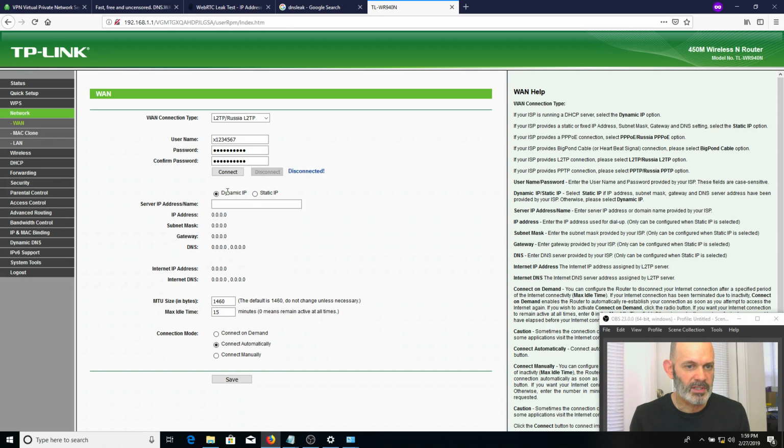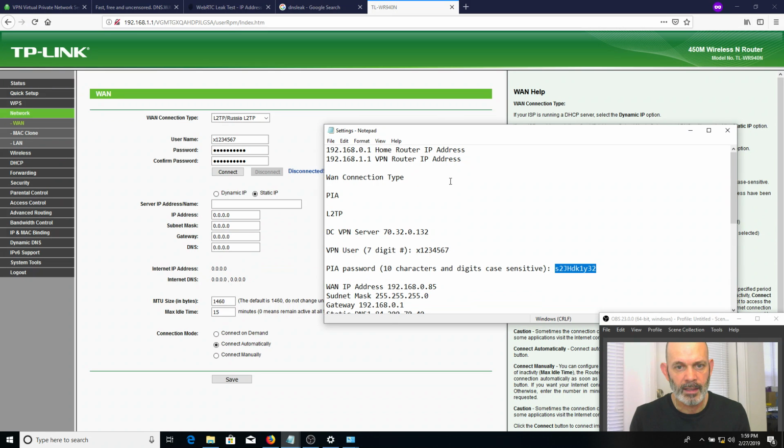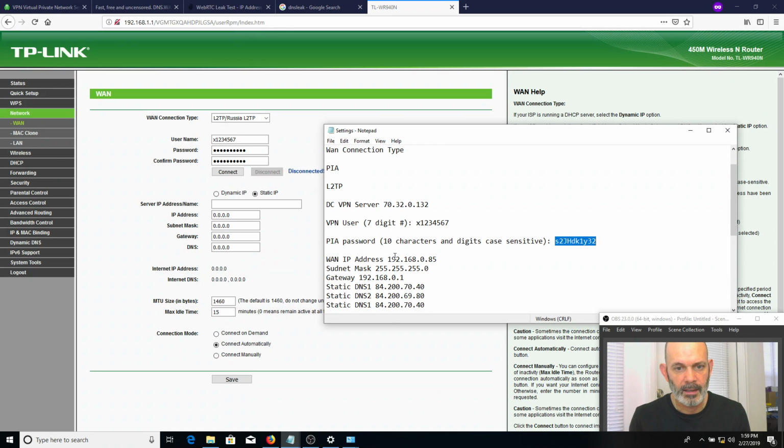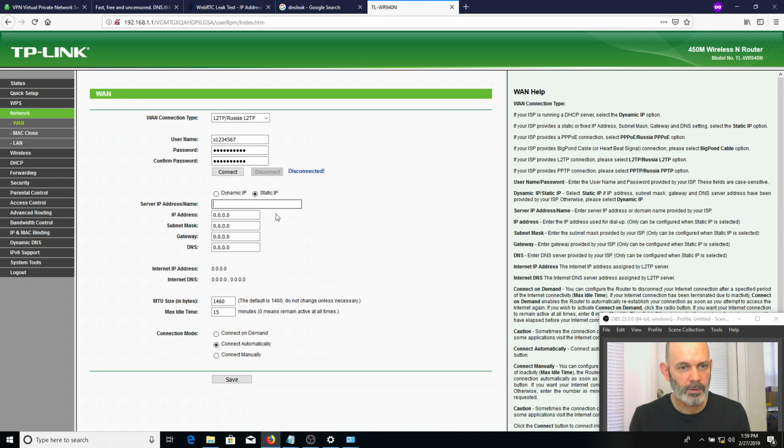Here we're going to change this from dynamic to static IP. Okay, so that's where it has to be. Next, we're going to put in the server IP address or name. That is the Washington, D.C. server that I got earlier by pinging it on the command line. So let's go back to that over here. And where did I save that? It's in here somewhere. Oh, here it is. So it's 70.32.0.132. I'm just going to copy it and Control V it over here. There we go. And next, it's asking for an IP address.